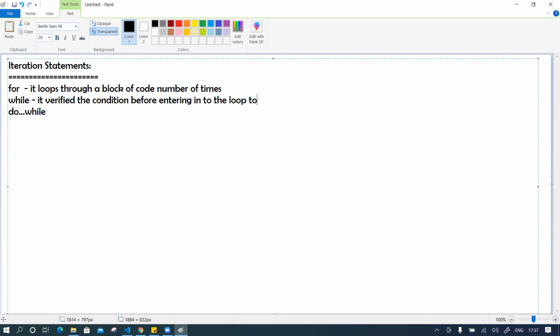It checks whether the next loop iteration should occur or not.